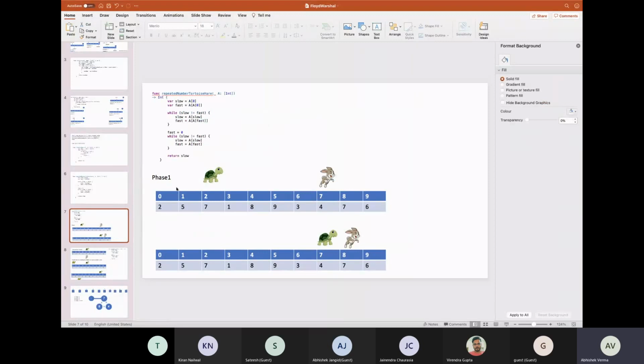So a of 0 is 2. My slow, the tortoise, is pointing at index 2, and the fast pointer, my rabbit, is pointing to the value at index 2, which is 7. So it is pointing to 7. This is my initialization point.